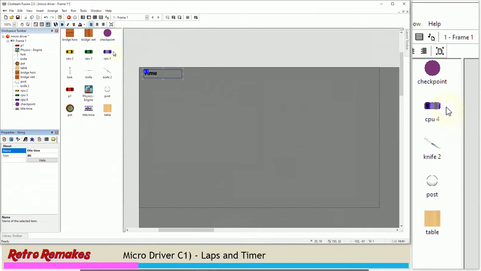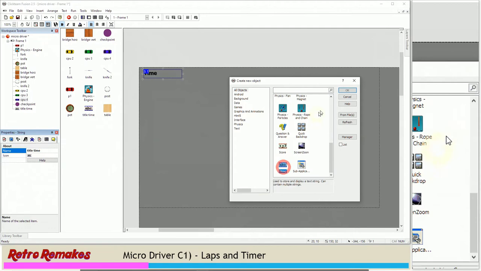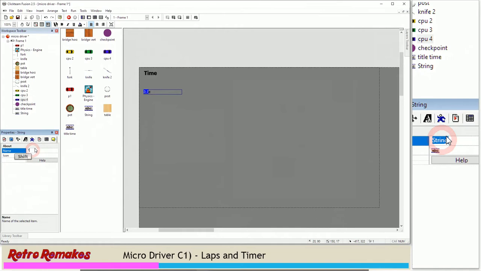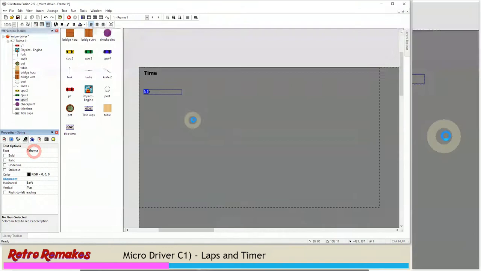We're also going to rename it as reference, and we're going to put down that it is our title for time. And this one is also going to be a string object, and we're going to rename this one to title lapse. And then we're going to do the same again, and we're going to go to font, and we're going to change the size to 16 and make it bold. And then we're just going to change the text so that it says lapse.